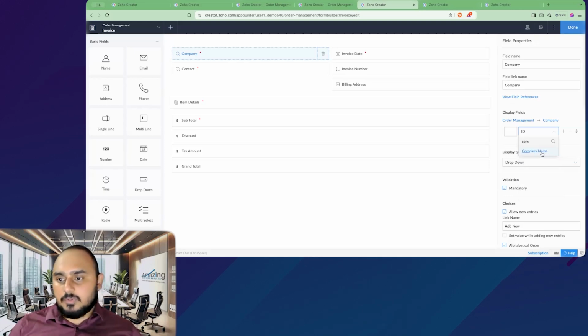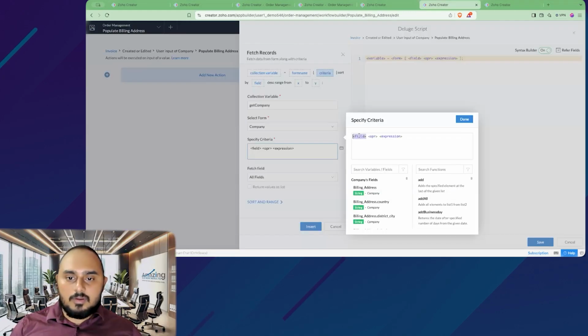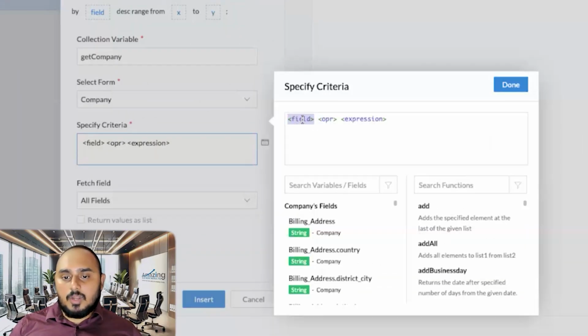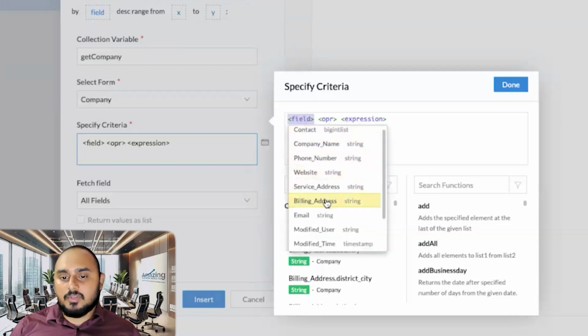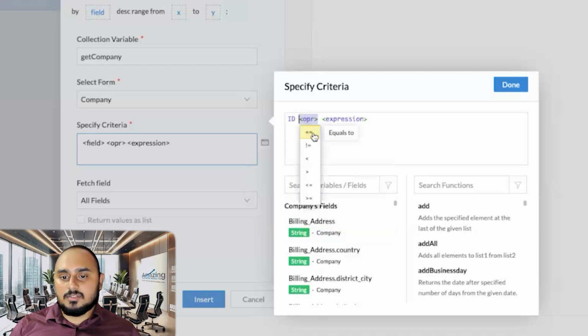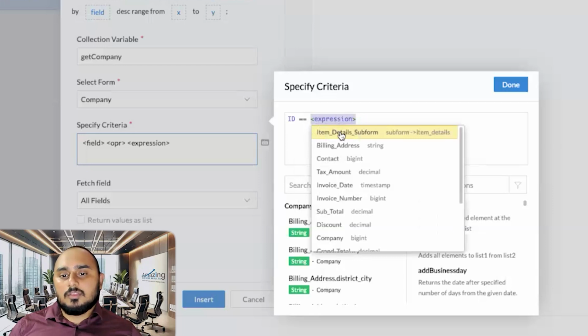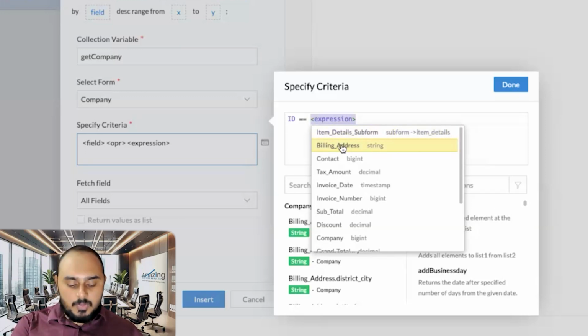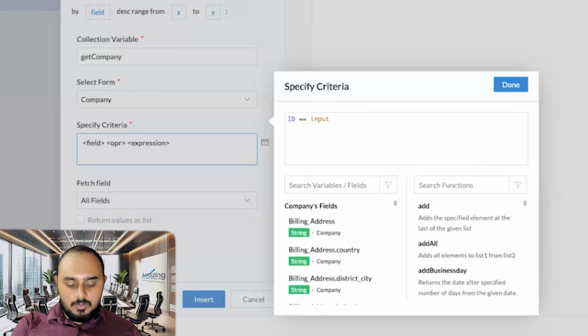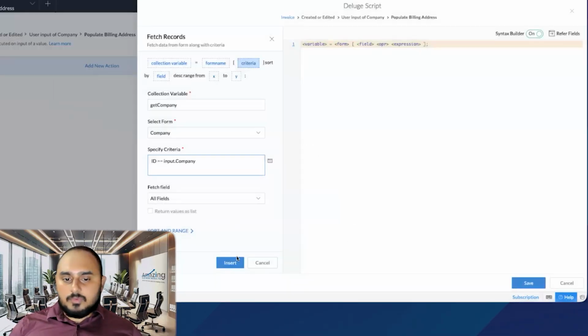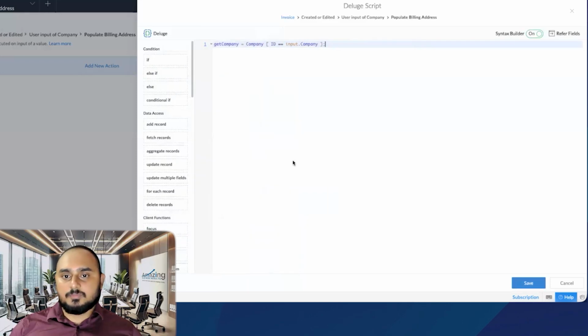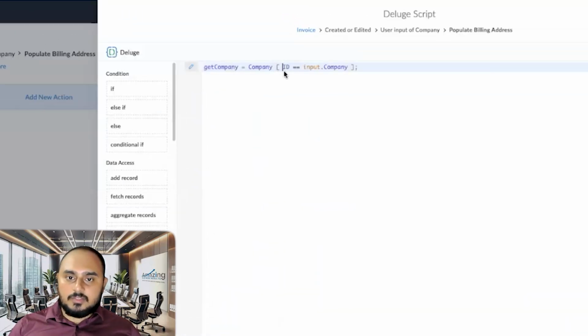So let's put the company name back, and then now we will know the criteria. So now we will know the ID is behind the scenes. So we need to choose ID here to match it. So we have to use the equal condition, and then the left side criteria is from the form, and then the right side criteria we have to put in the field value of that company field. Let's do input dot company, and then we have to return all the fields. That's fine, and insert.